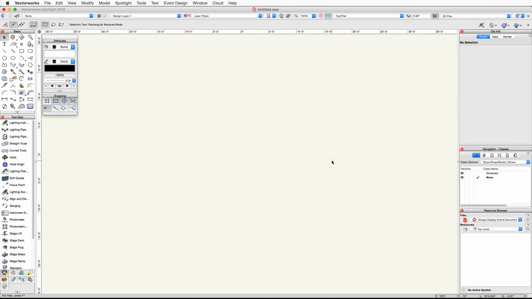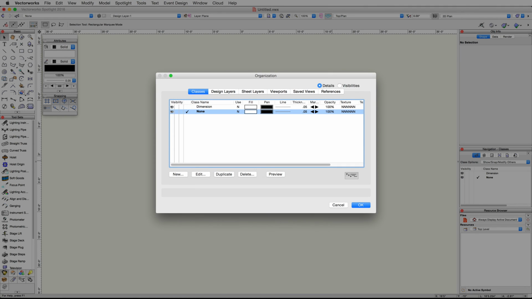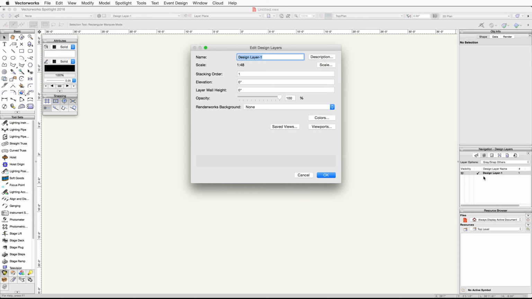Now let's talk about organization briefly. To set up the design layer and class structure for your document, you can go to Tools and then Organization, or use the Navigation Palette. So let's start with the Navigation Palette. Click on the Design Layers tab. Right-click on Windows or Control-click on Mac on Design Layer 1 and choose Edit. Change the name to Scan and click OK.